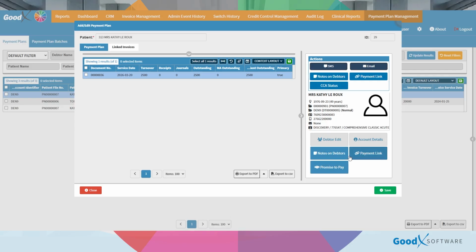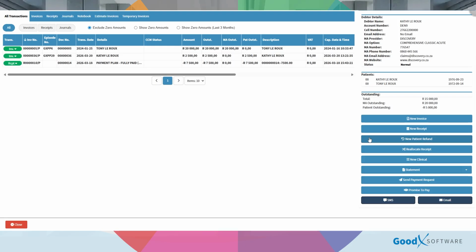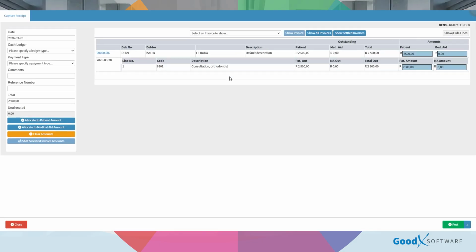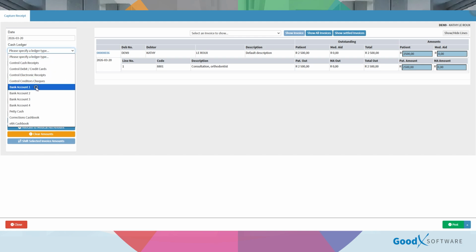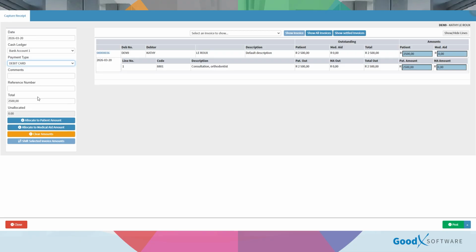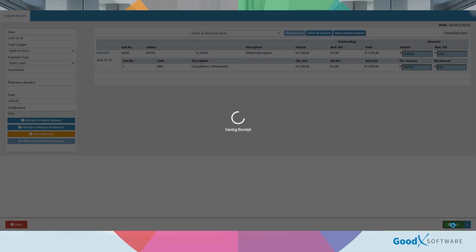Okay, but if they're right there in front of me, I can go over to account details, locate that specific invoice, it's 36. All right, open it, actions, and we can create a receipt. The amount will automatically be allocated, and I can just select, for example, bank account 1, debit card, comment or reference if you'd like, and I can post.